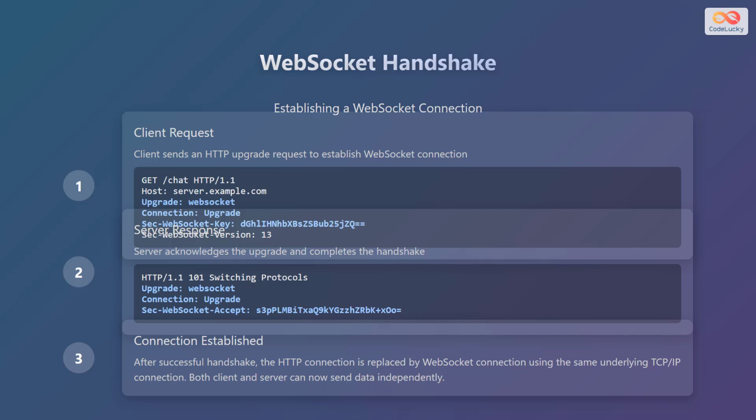In Step 2, the server acknowledges the upgrade and completes the handshake. The code here shows an example of the server's response. The server's response header also contains the upgrade to WebSocket header and the connection upgrade header. Also, it contains secure WebSocket accept header.